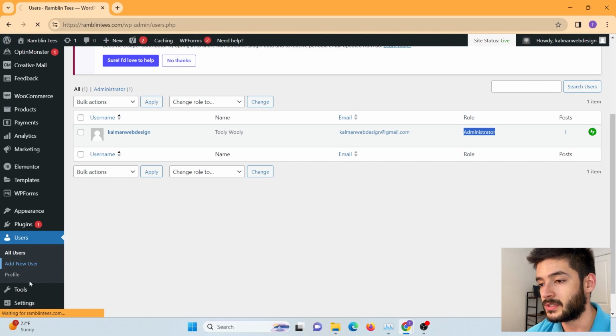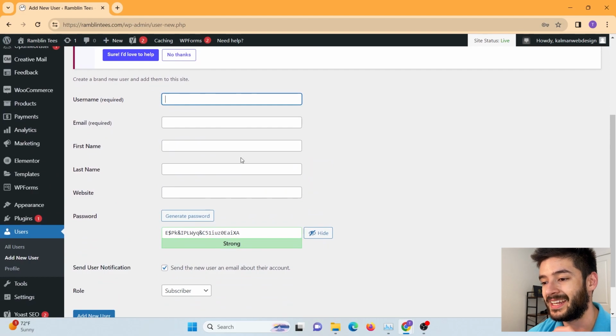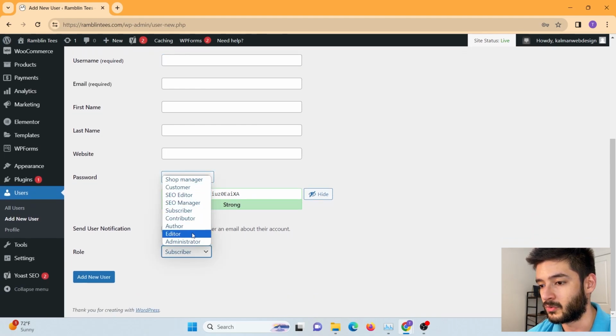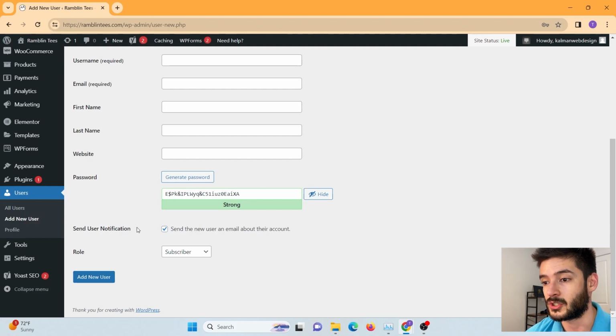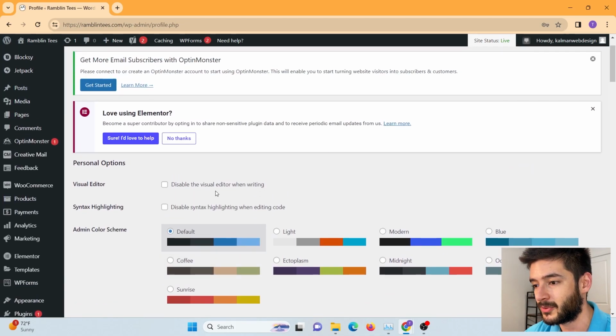Add new user. This is going to let you add somebody to it. Let's say you want somebody to be able to edit it with their own login. Here's where you can add their username information, give them their password, and then change their role on the website. And then once you're done, go ahead and hit add new user and they should get an email with all that information.